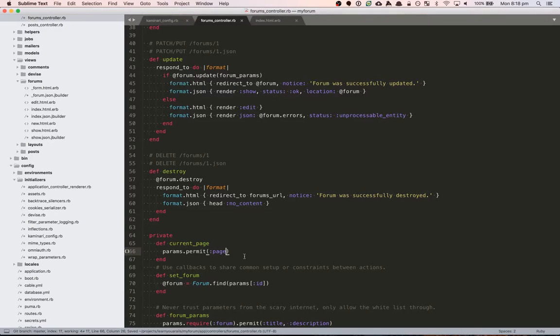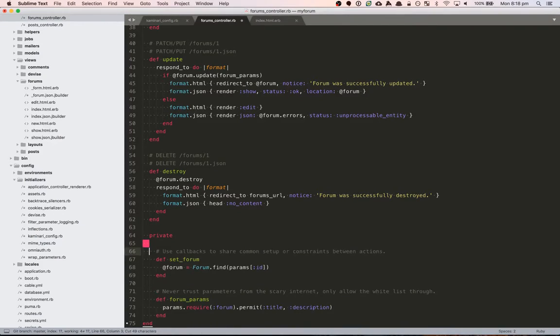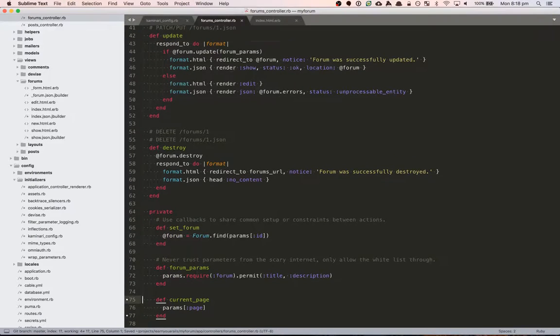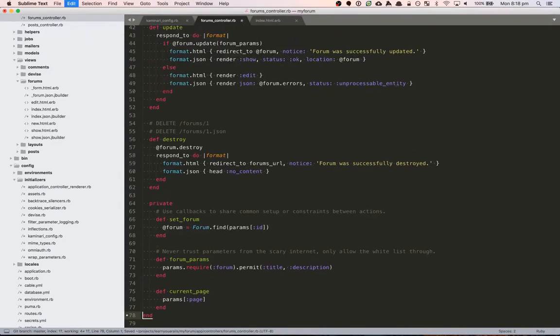And this will give us a hash of params with page inside of it. And then we probably want to index it by page. We can also just do it like this, which is fine. Actually, let's do it like that for the minute. Maybe put it here, since it's a new method. It makes sense to put it there.